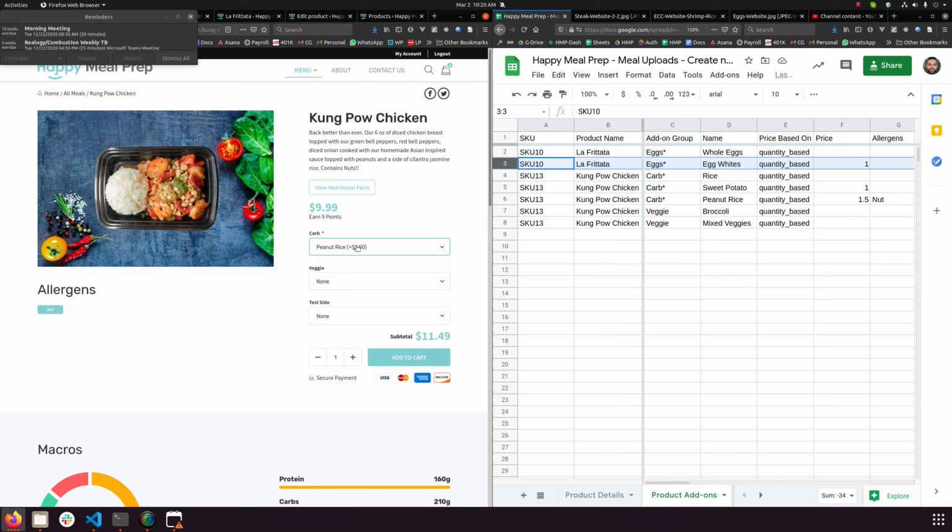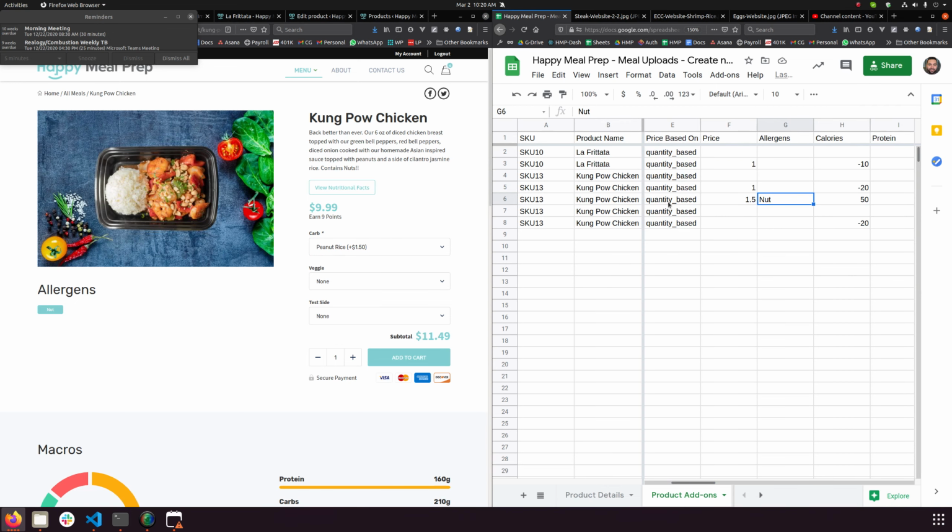Now you can see that when I select the peanut rice, the allergen kicks in, and it's gonna say, hey, this has nuts now. So whenever the user selects that, that's gonna pop up to let them know that there's some new allergens on here.